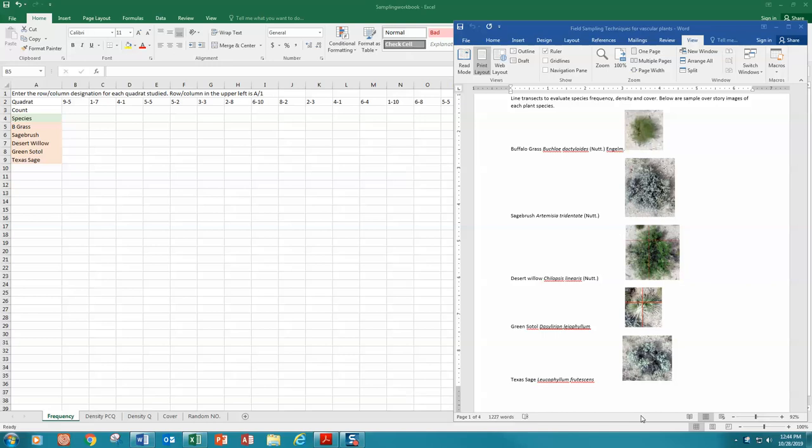So again, I have my five species up, and we can kind of get ourselves to remember. In general, the deeper blue is the sagebrush. The kind of greenish blue and rounder leaves are the Texas sage. The sotol is kind of this radius. The bunch grass is a light green, relatively small. And then we have our desert willow. Those are the ones we're interested in.